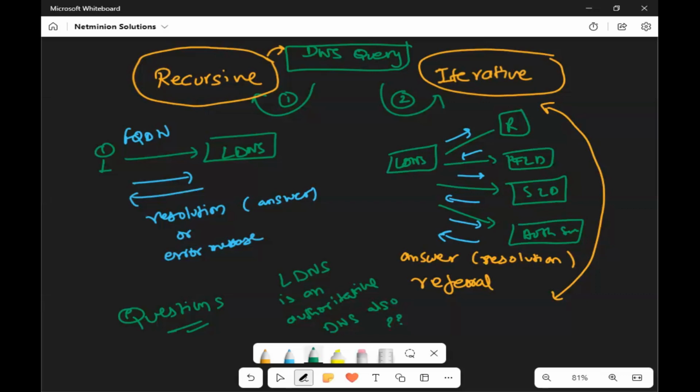For that particular query, if cache information is there, meaning the resource record, the A record, is there, that is not authoritative. Cache is not authoritative. Yesterday we discussed master and slave, primary and secondary, meaning that particular resource record is with cache. In cache, if the answer is coming, that is not authoritative.